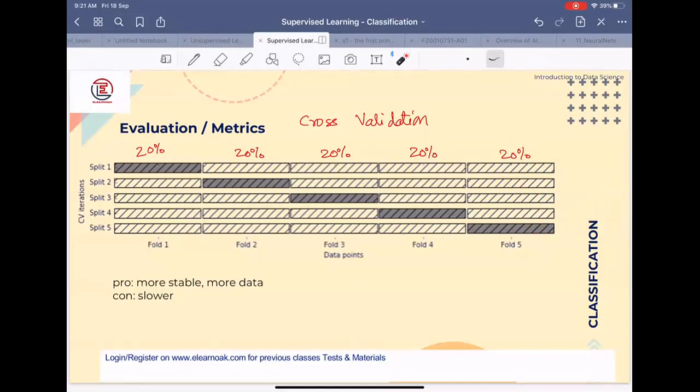And this is true because if there are variations, multiple tests will balance out the advantages. If some sample has more accuracy or some sample has less accuracy or less precision or less recall and so on, over the 5 iterations all of these numbers will get averaged out. They will give a more stable, balanced result. That is one advantage. The second advantage is I get more data.